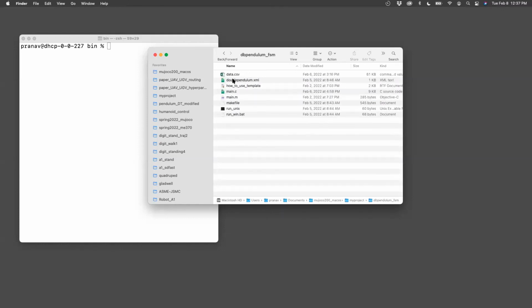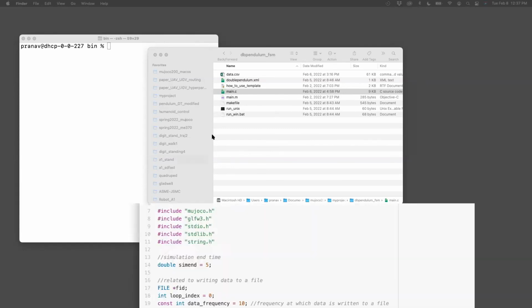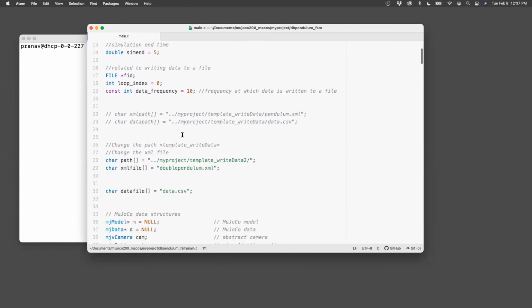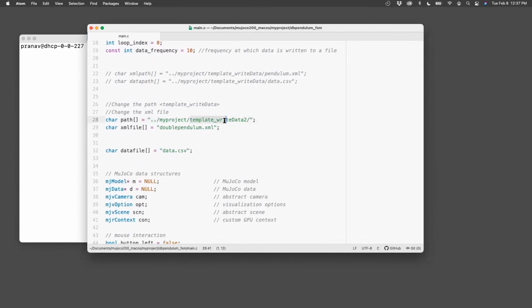Now let's go to main.c. Here it is. And then rename this template_write to db_pendulum_FSM. Okay, that's the only change here.